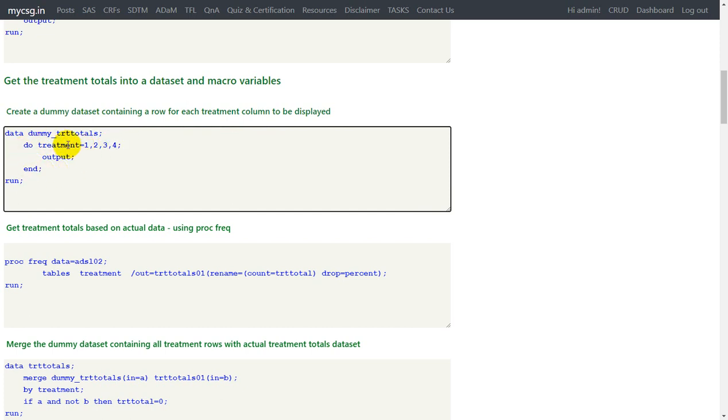So what this code essentially does is this gets looped 4 times, first time with a value of 1, second time with a value of 2, and third time with a value of 3, and finally with a value of 4. And as we have used the output statement within the do group, we will get those many number of records equivalent to the number of times the loop got run. So as the loop is running 4 times, we'll get 4 records in this output dataset called dummy TRT totals.